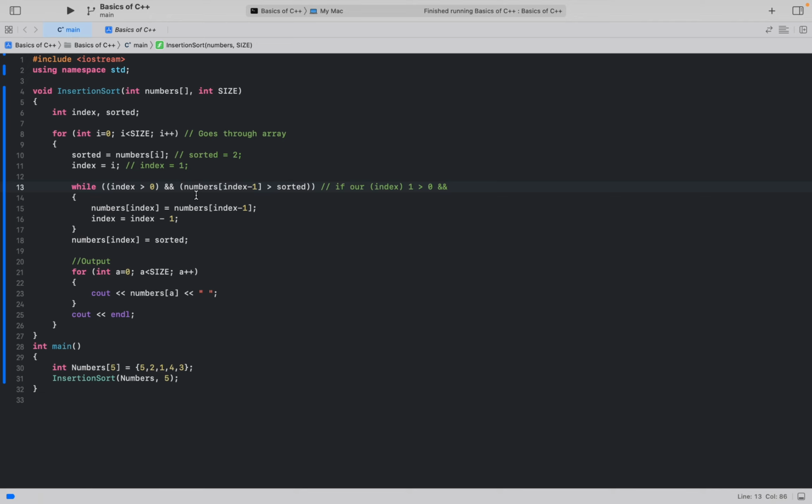So what is numbers[index - 1]? This one would be 5. How is it 5? We had index which was 1, and if 1 minus 1, what number are we going to get? We are going to get 0. So numbers with the index 0 is 5. So if 5 is greater than 2, which is sorted, we had 2 here. There are two statements that need to be true. Number one, the index 1 should be greater than 0, and 5 should be greater than 2.